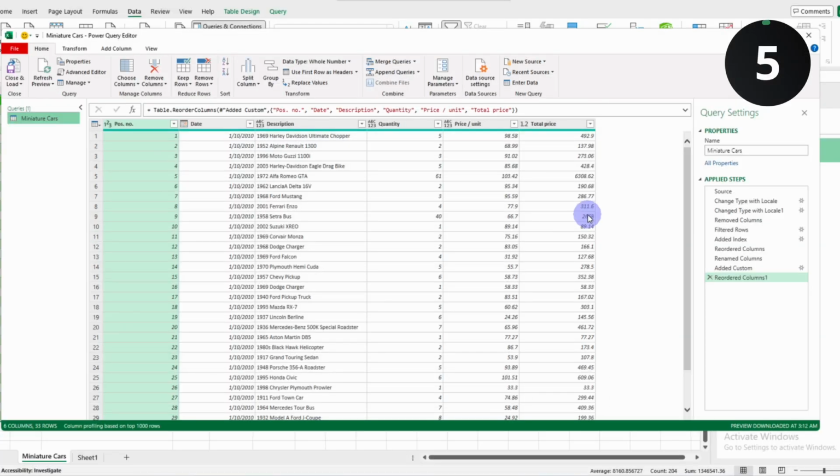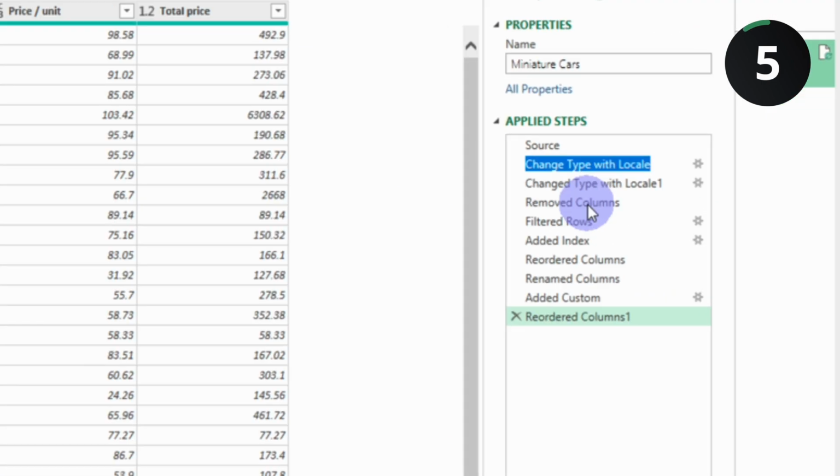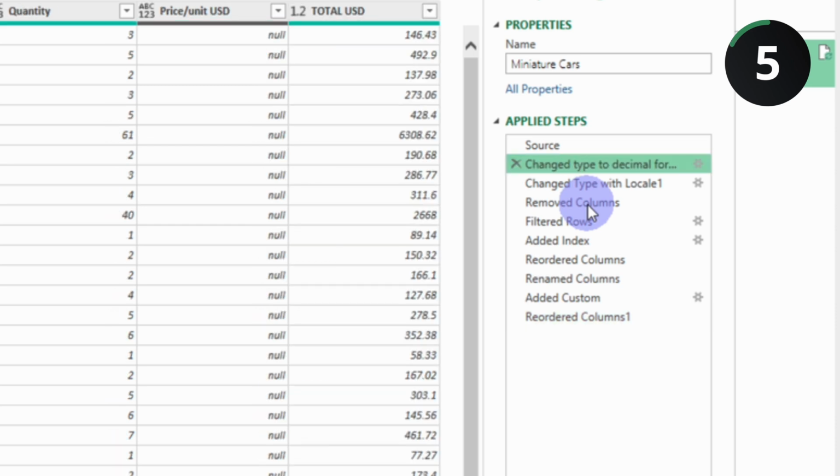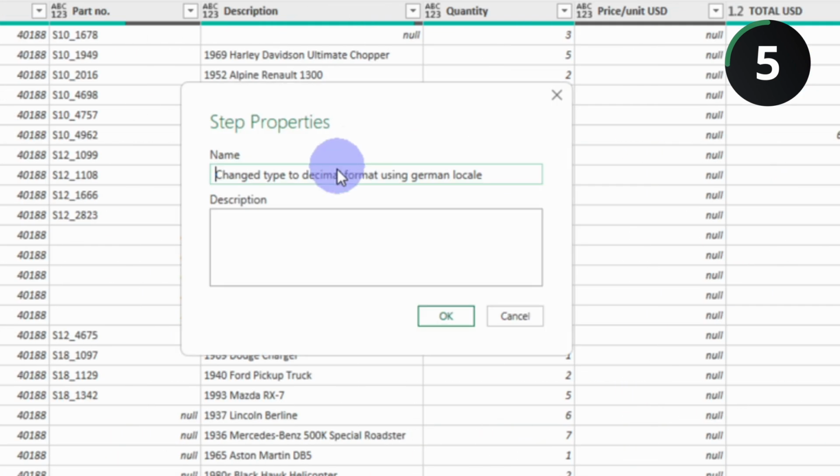It is a very good practice to rename your steps or comment them in a very intuitive way. And we could do that by right-clicking and renaming the step. In this case, we change the type of the column to a decimal format using German locale. But what can happen is that the full comment won't fit within the applied steps window. So in this case, we will need to right click, go to properties, and here write the whole description of our step.